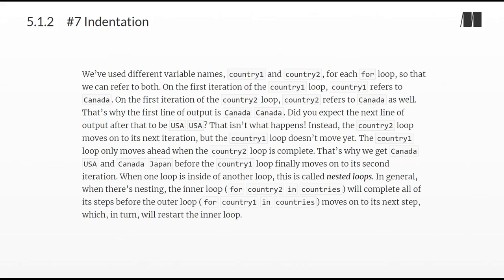That isn't what happens. Instead, the country2 loop moves on to its next iteration, but the country1 loop doesn't move yet. The country1 loop only moves ahead when the country2 loop is complete. That's why we get Canada, USA and Canada, Japan before the country1 loop finally moves on to its second iteration. When one loop is inside of another loop, this is called nested loops. In general, when there's nesting, the inner loop, for country2 in countries, will complete all of its steps before the outer loop, for country1 in countries, moves on to its next step, which, in turn, will restart the inner loop.